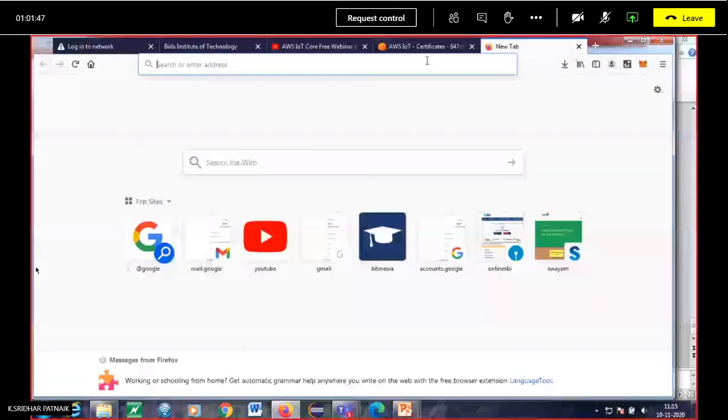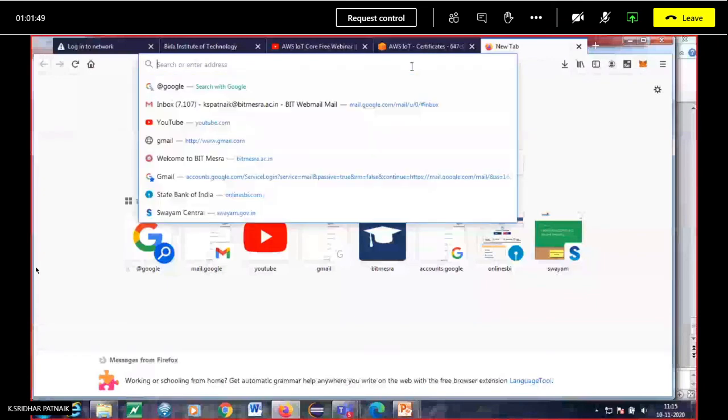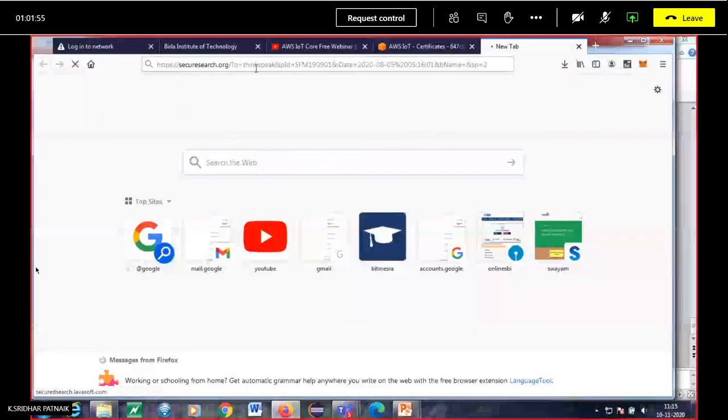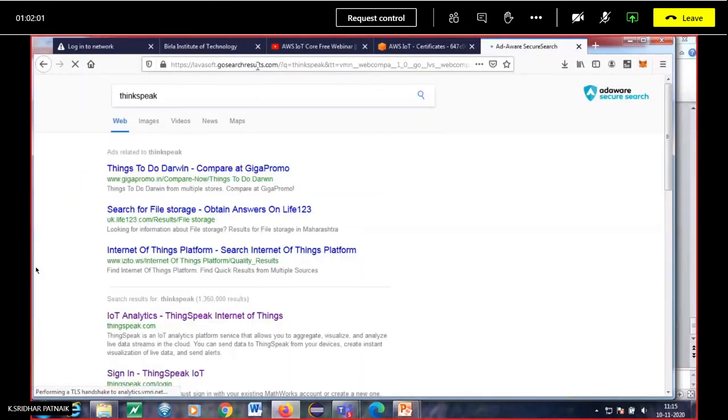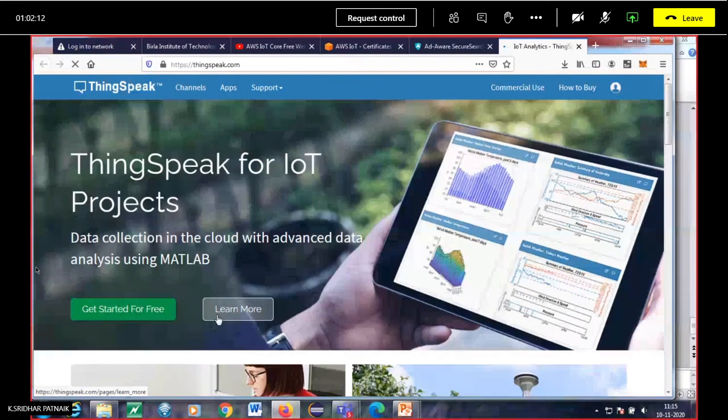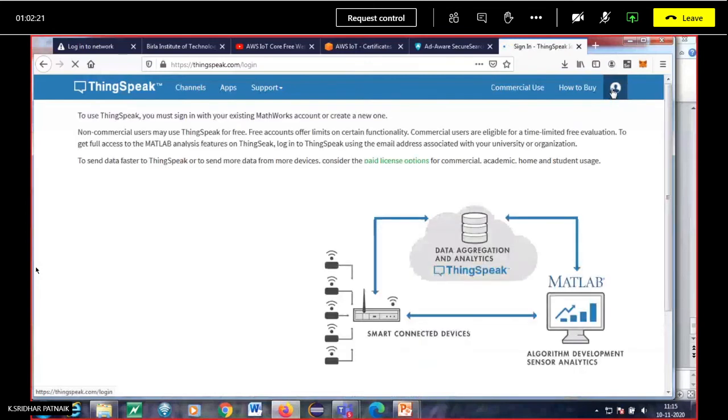Similarly, I wanted to show ThingSpeak. I'll go through Google. ThingSpeak is also one such cloud service provider, by MathWorks. Your smart connected devices connect to a ThingSpeak cloud.